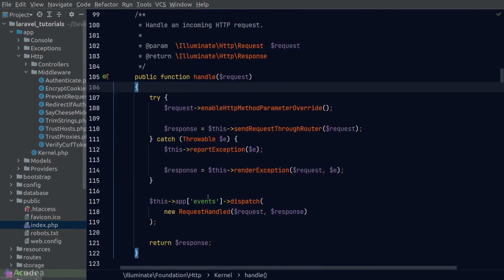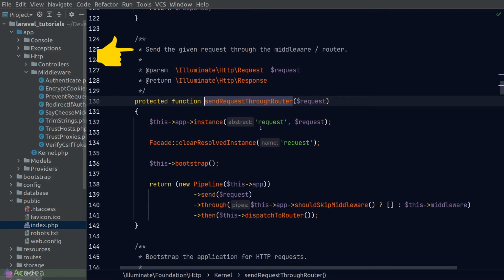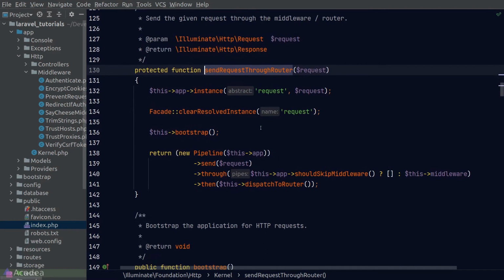So what's going on inside this handle method? The main thing to look after here is this send request through router method. Let's take a look inside it. The documentation here says that this function will send a given request through the middleware or router. And if we read the code here, we can tell that it is sending a request through the middleware and then dispatching it to the router.